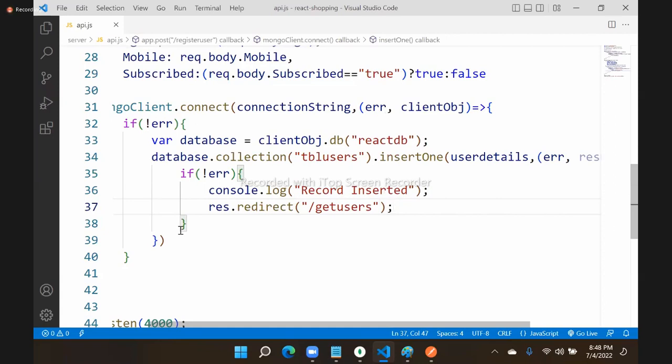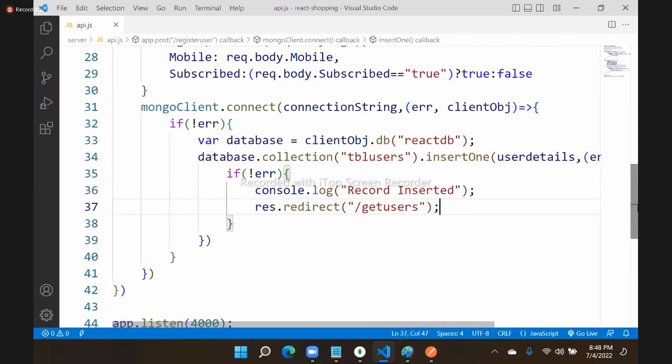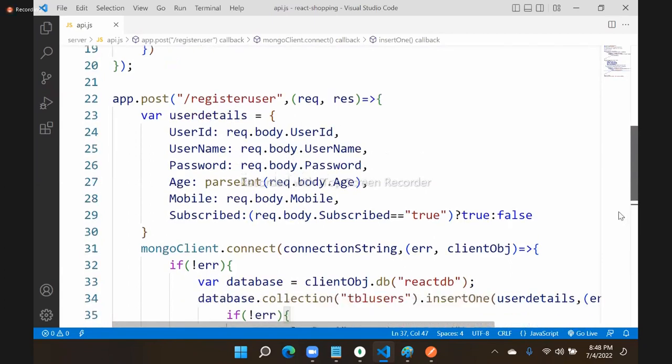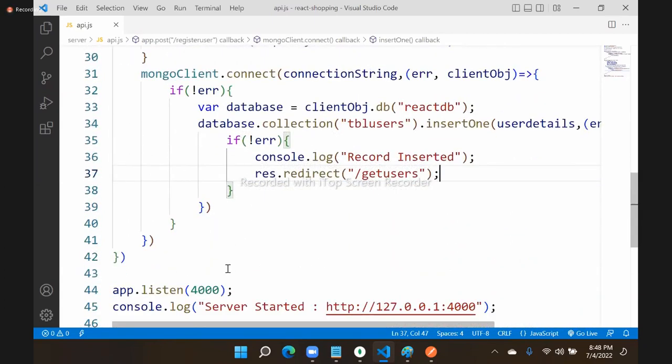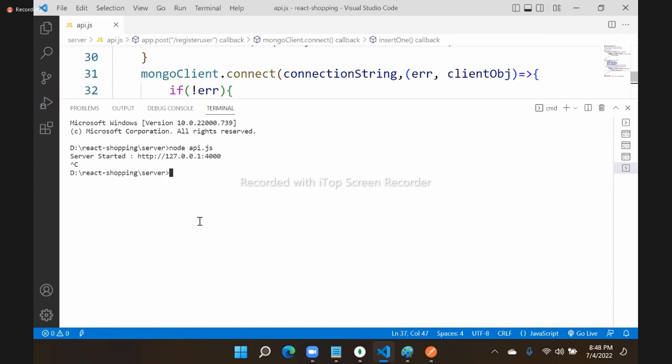Redirection can happen. But this redirection you cannot see now, right? Because you are testing only from a debugging tool. So this redirection you can see when you are integrating with the front end. So this is the basic point. Let's see what we have to test here. We need to test this post method also. So after making the changes, compile this again. node API.js. It is working fine.